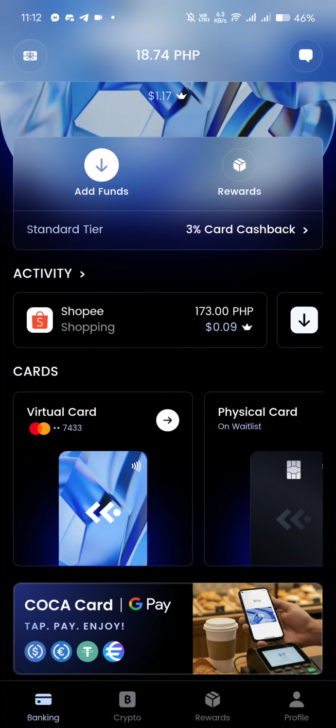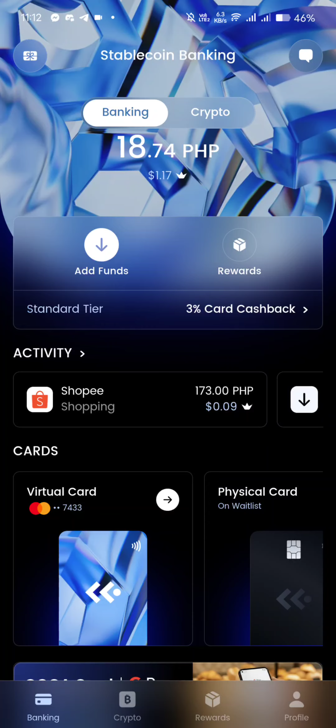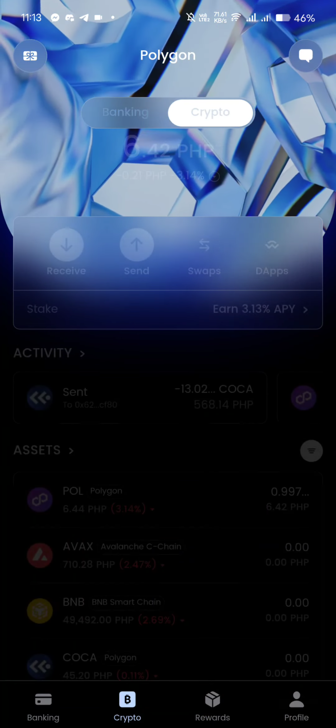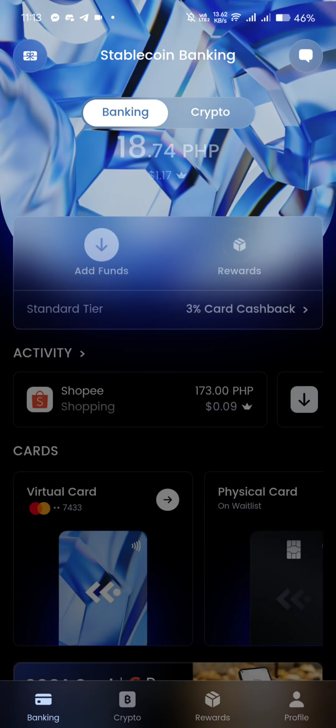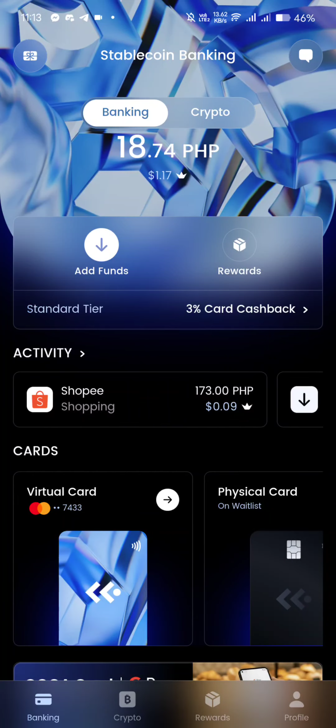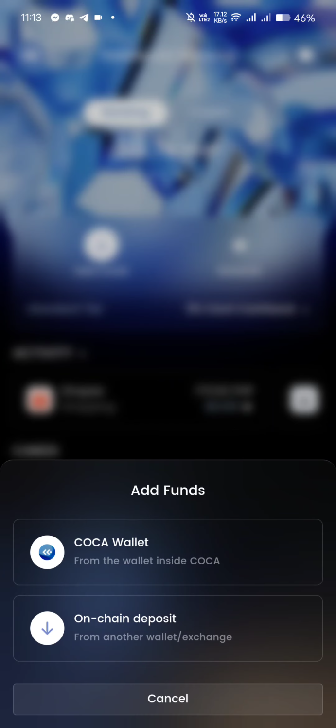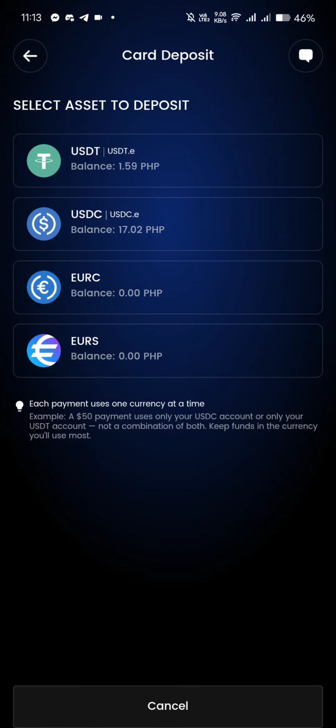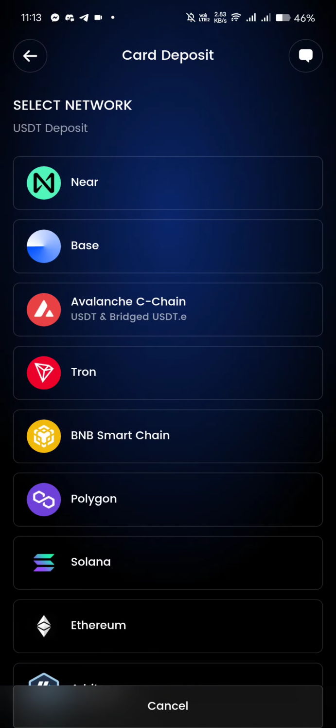Okay, let's take a quick look at this Coca app. As you can see, this is my card account and crypto account. So we're going to try to add funds using my other Web3 wallet. So on-chain deposit, I'm using USDT.